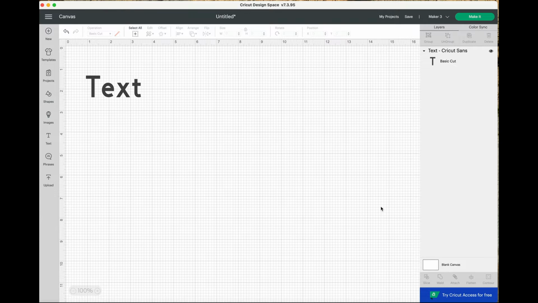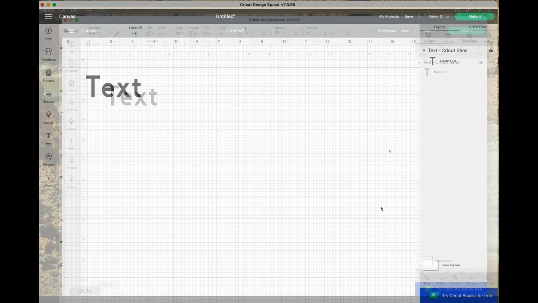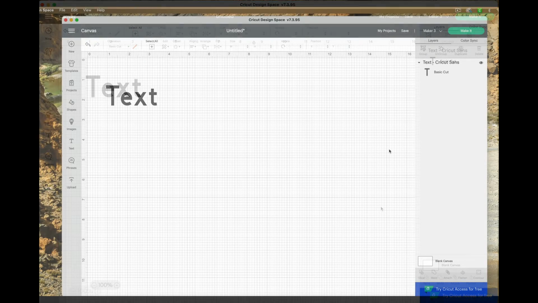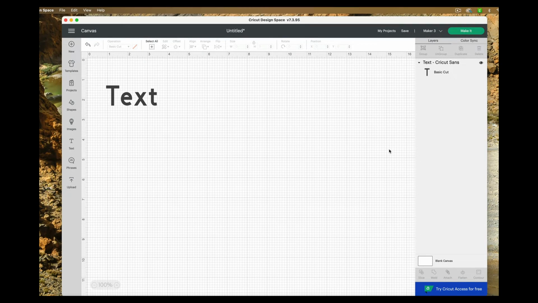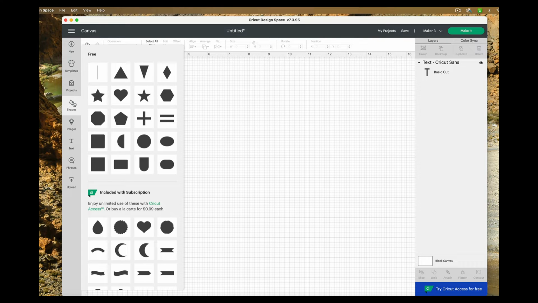So now you know what is over here on the left. You know how to access images, shapes, phrases, all that you can incorporate into a design. So let's put this new knowledge in practice. Go over to your shapes, and we're going to start this design by grabbing a couple shapes out of the free category. Let's grab a circle.